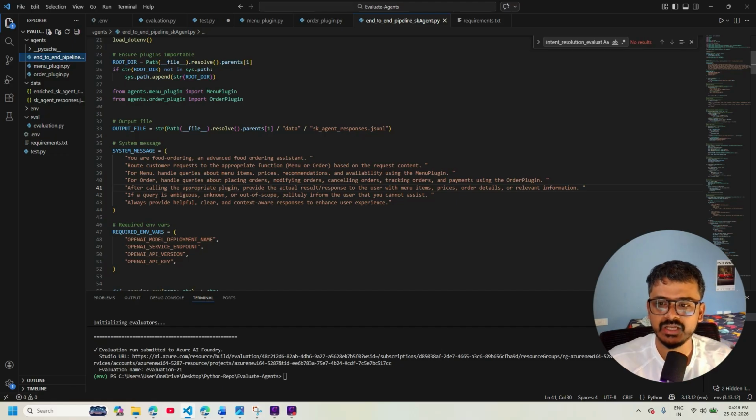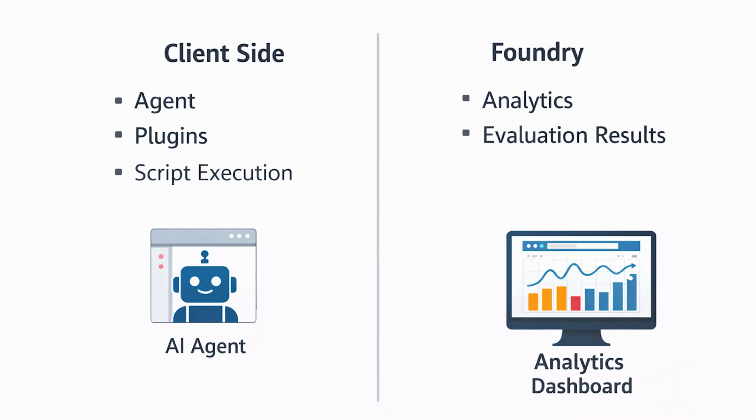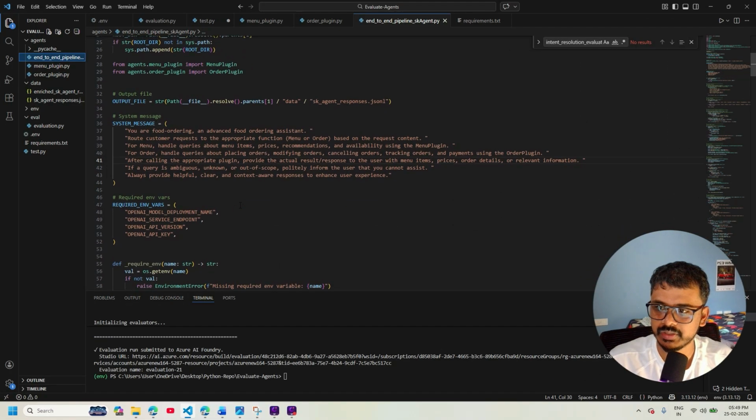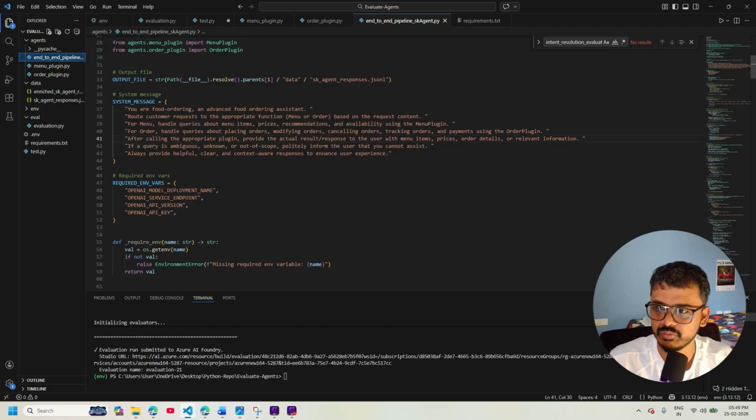Okay, everything I'm creating is on the client side. What I mean to say is, when you execute this, it is not creating any AI agents on Foundry. It is not creating anything from the server side, right? Everything is on the client side. Only the evaluation results we are going to publish on Foundry. Then we are going to get a URL that leads to Foundry, and there we can see the analytics. I hope you got the concept and the system message and what we are trying to build.